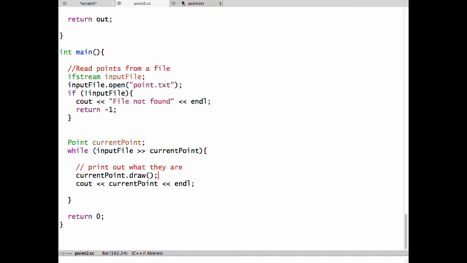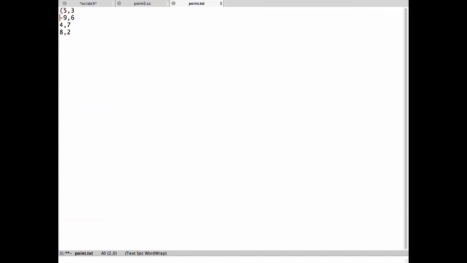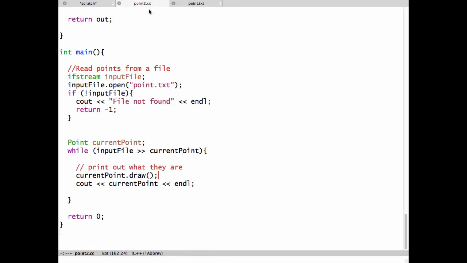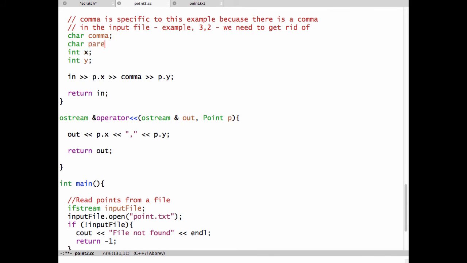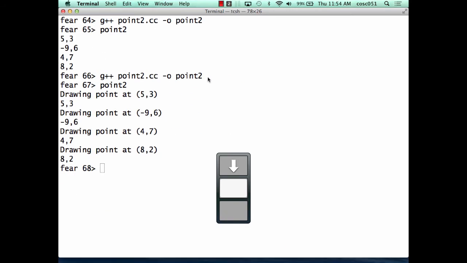So it's not very different. If we went in here and added parentheses, all we would have to do is make sure we read them. When we read things, we get the first parenthesis, we get X, we get Y, we get the second parenthesis. And then when we output, we just have to output some parentheses. I think we just took care of it.